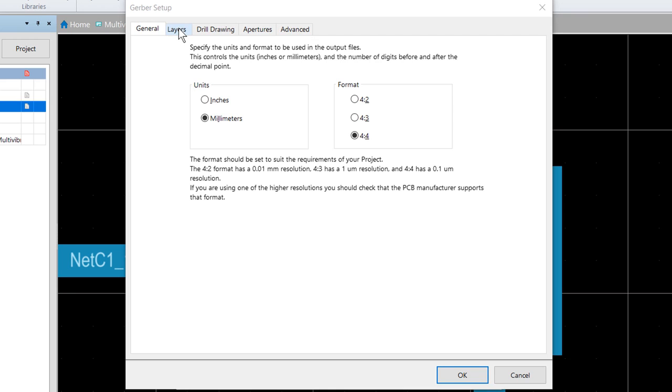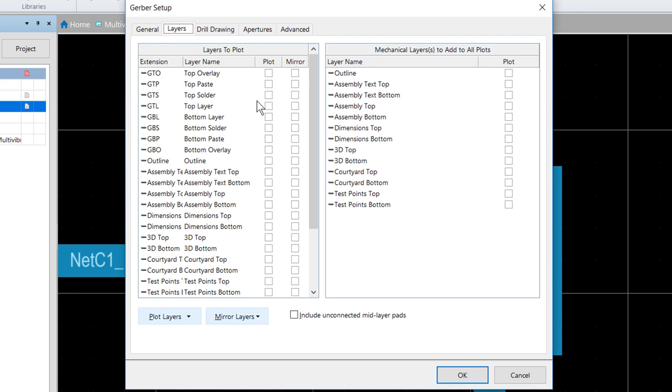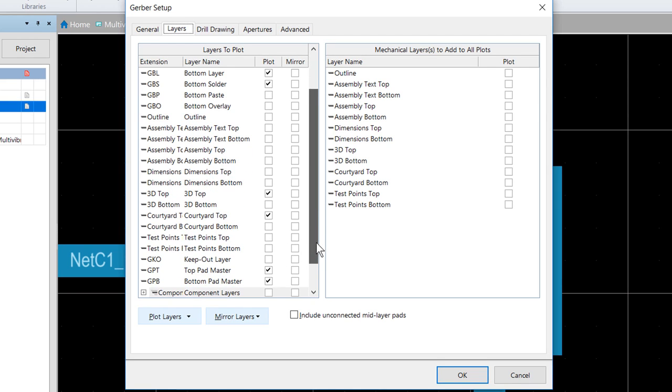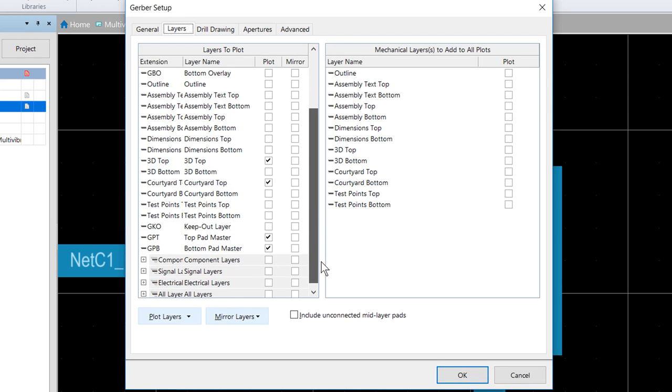Let's go ahead and now switch to the Layers tab, and then we're going to click down here on Plot Layers. And we're going to select Used On. Note that some of the mechanical layers may become enabled because we do actually have items on them. And these are not always Gerbered on their own. Instead, they're often included if they hold detail that is required on other layers.